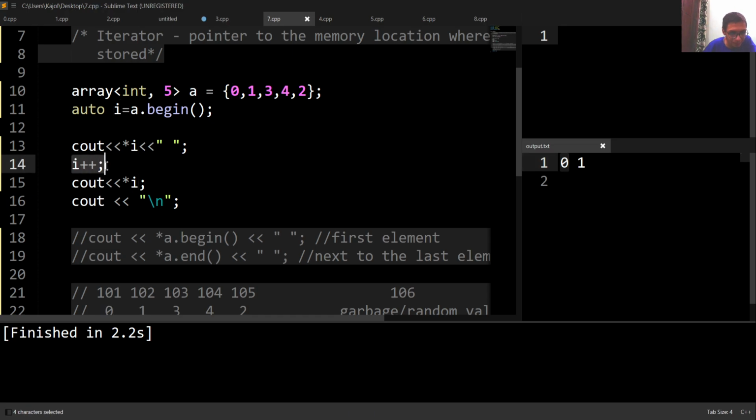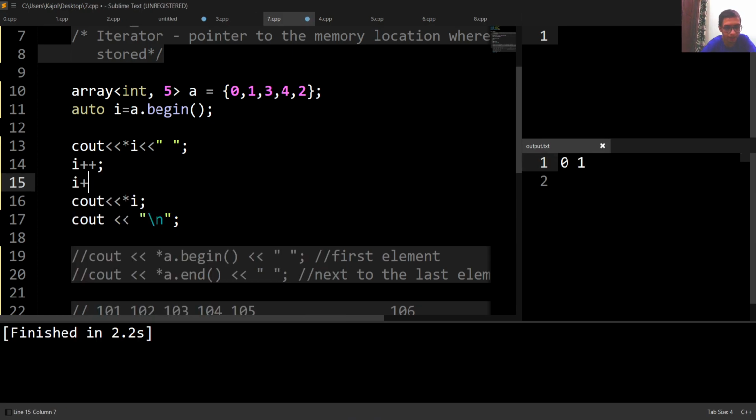Then I have incremented the value of I. So now instead of pointing over here, now it will point to this memory location, right? So this time this star I would print 1, right? If I increment I again over here, and if I run this code again, so this time it would print 3 in the second case, right? So here we can see that it has printed 3.